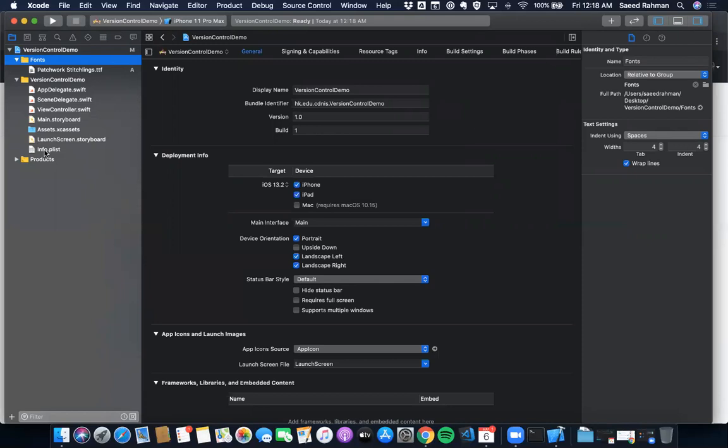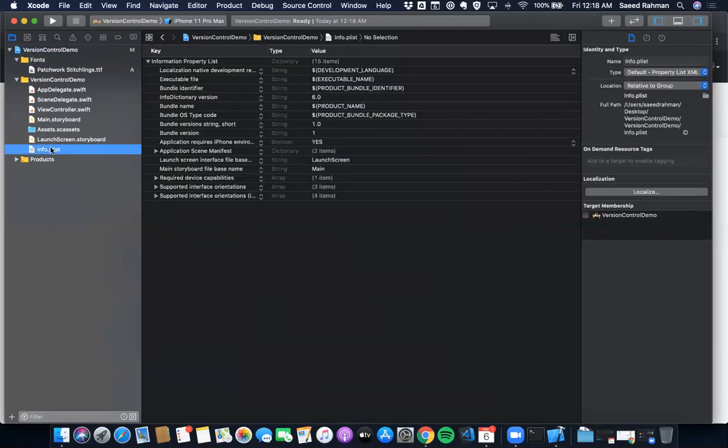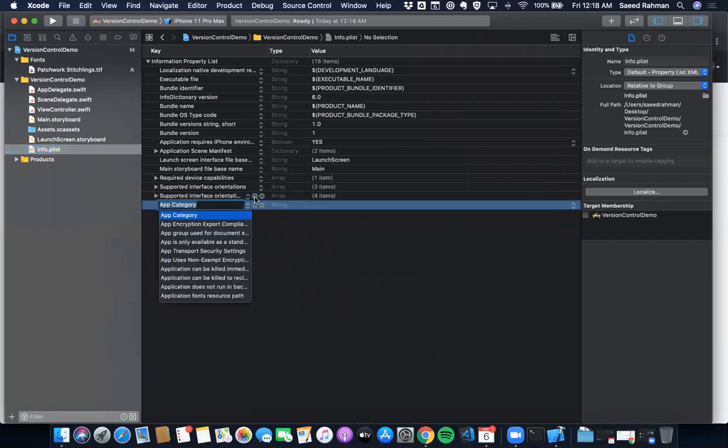The next thing we want to do, we've added the font, is make sure that we configure the font within the actual project. So here we need to go to the info.plist, and what we want to do is click on this plus button here. This plus button will allow you to add a key, and we need to search for capital F-O-N-T, so fonts provided by application. Okay, fonts provided by application, and we select that.